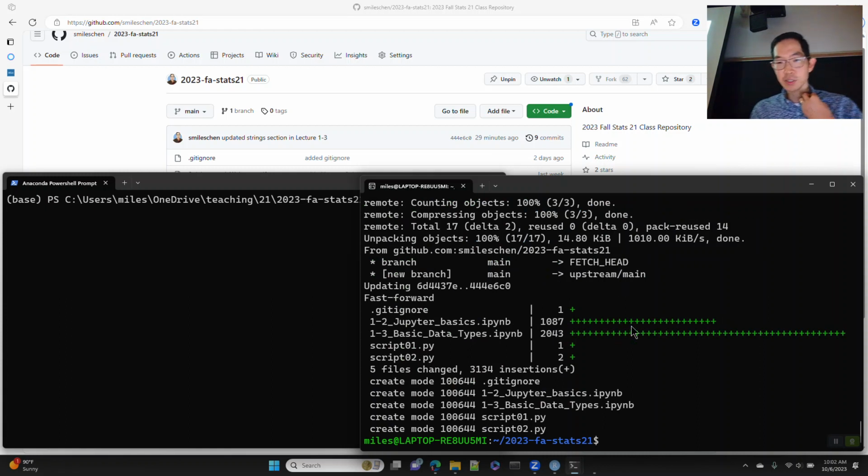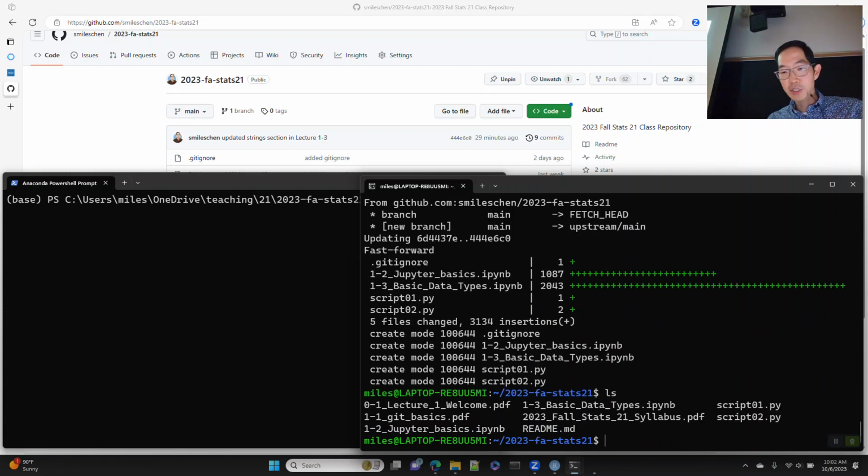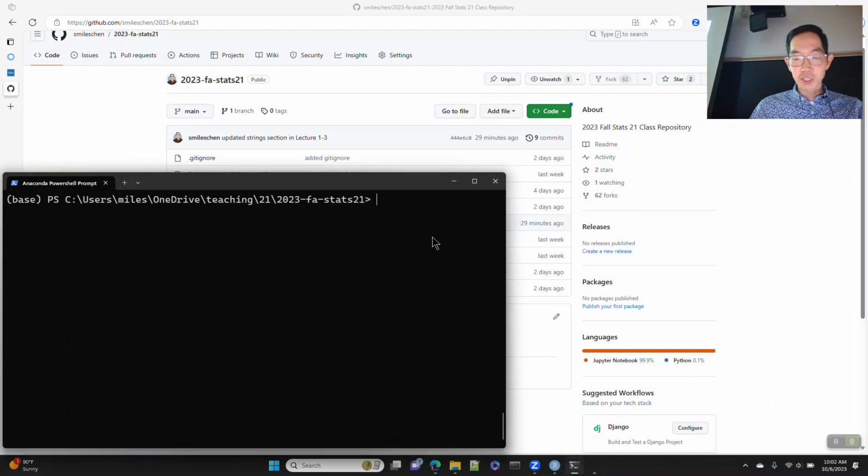So you should see, yours already might have 1-2. This local computer did not have it, but you should see 1-3 being pulled. And so now that should be available. And here it is, 1-3. And with that, you can then launch Jupyter Lab.